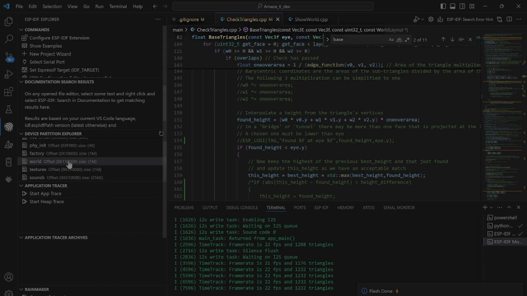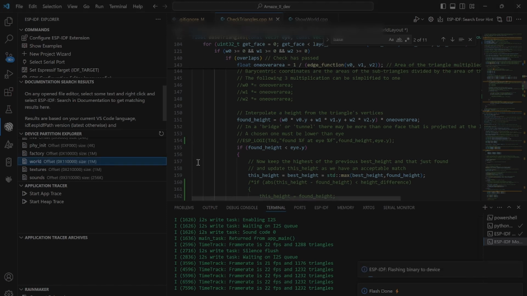Now we've got the binary file, we can flash it to the ESP32. Make sure you've suspended the terminal output or this process will fail. The binary file should be added to the world partition and it'll take a moment to upload. Once it's uploaded, the program should restart and display your current world.